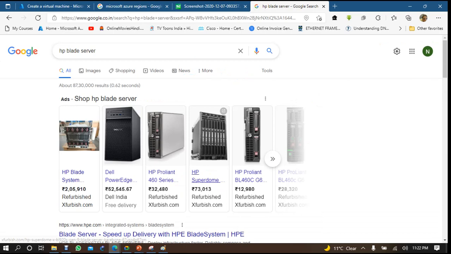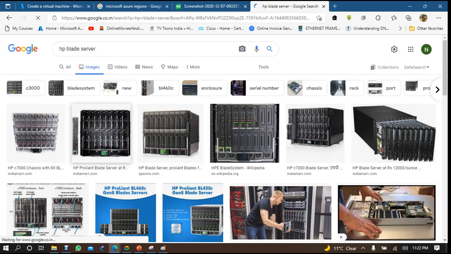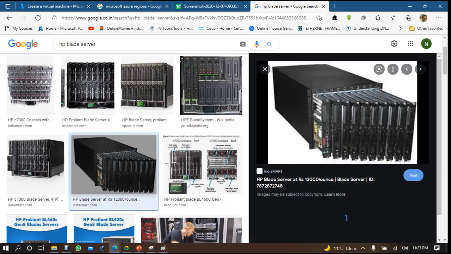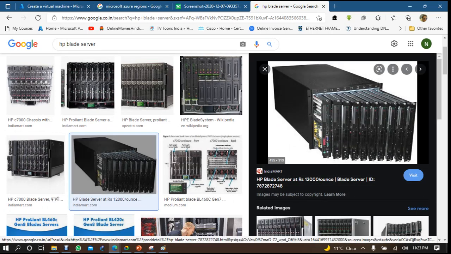Okay, servers like this, see these are servers, the smallest. You see how they are, these are servers. So in data centers, you can see this server. See, this is physical server 1, physical server 2, physical server 3, like that.